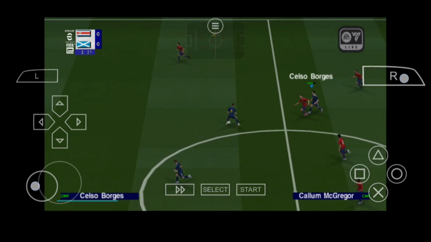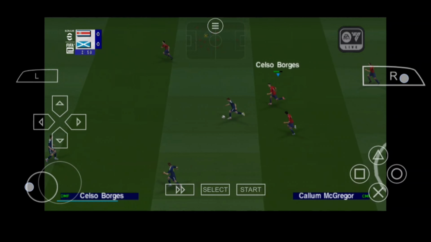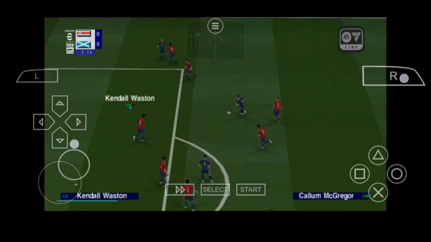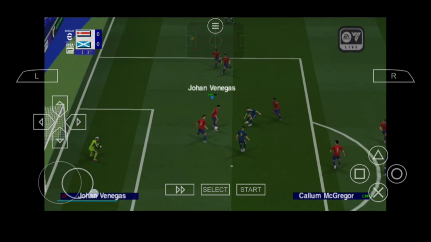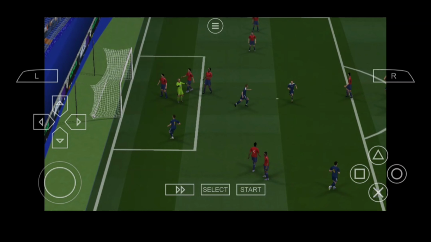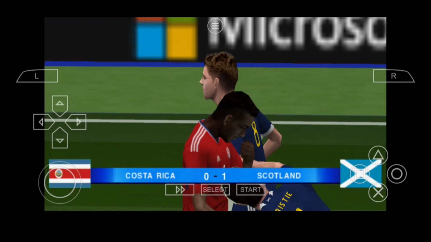Today, I'm going to be showing you guys how to extract and play eFootball 2026 on any device and the best settings to utilize so you can get good performance and FPS on your devices.